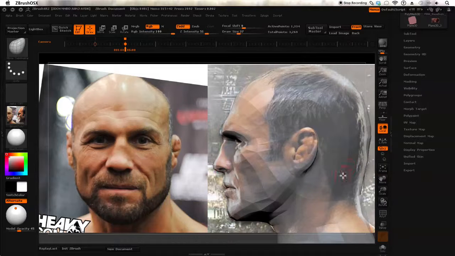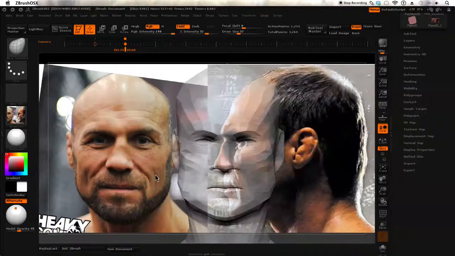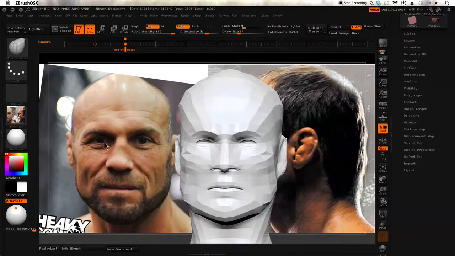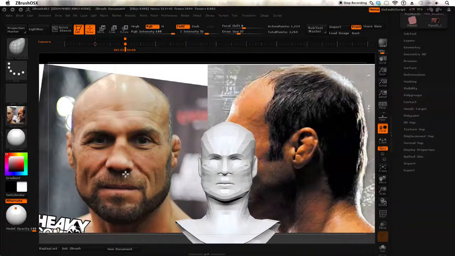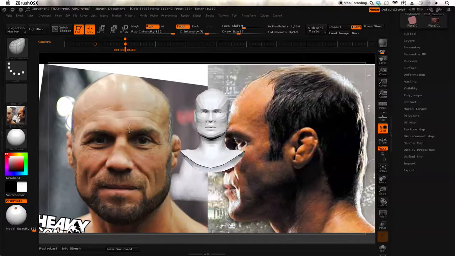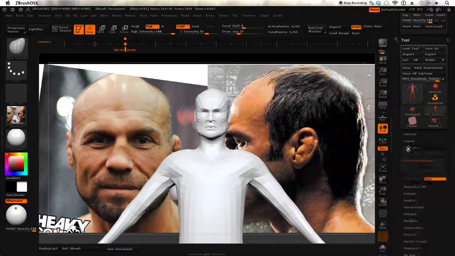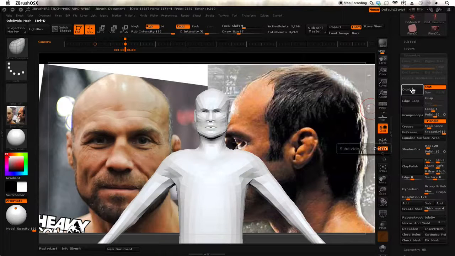All right, so now I'm ready to subdivide my model. I'm going to go ahead and up my opacity. Okay, now for me to subdivide my model, I need to just pull back a bit, hit Control and Shift, and bring back the entire model. Come over to Geometry, and hit Divide. All right, now I've divided the model.